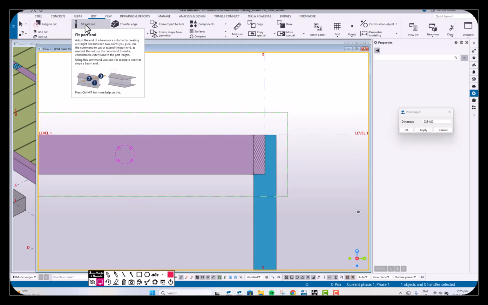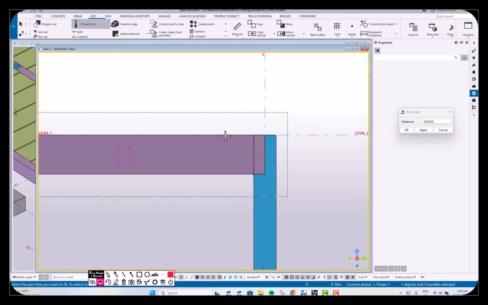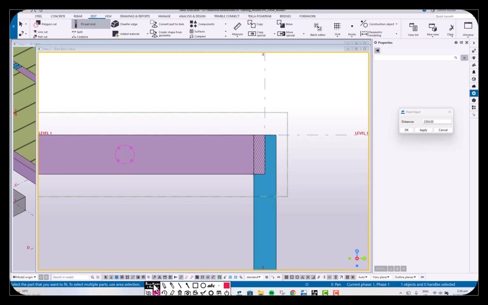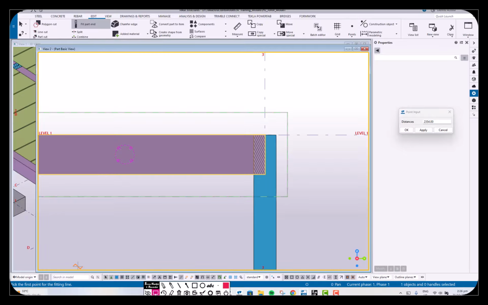What is this fit part end? So, fit part end, usually this one is only used for the straight cut. From the word fit, it will fit to the line that you cut. So meaning wherever the line is, it will fit on that. So one example is this. Look, select the part that you want to fit. So I'm going to select this. I'm going to select the beam.